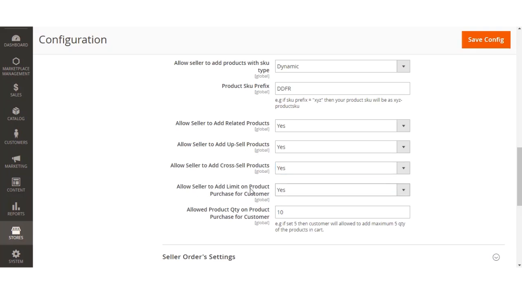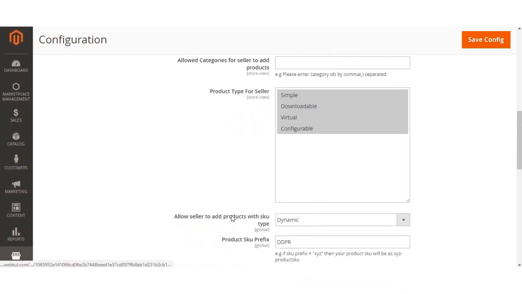For the allow seller to add limit on product purchase for customer, you can select yes or no. If you have selected yes, then there would be a add limit on product purchase for the customer. So you can set the allowed product quantity on product purchase for the customer. So if you set it as 5, then the customer would be allowed to add maximum of 5 quantity of the products into the cart. So if you select it as no, then the customer would be able to add as many products into the cart.